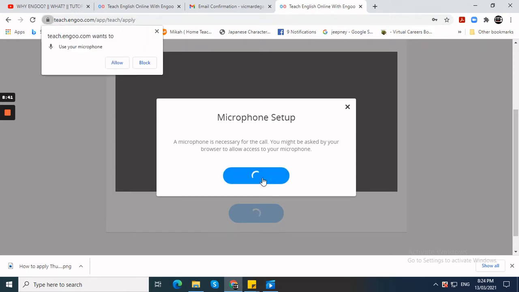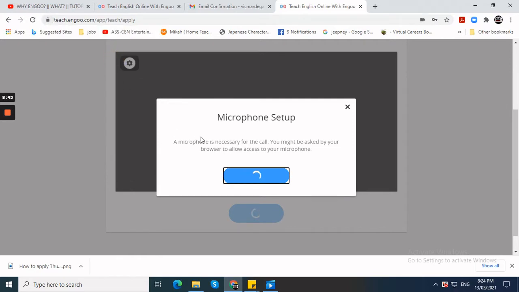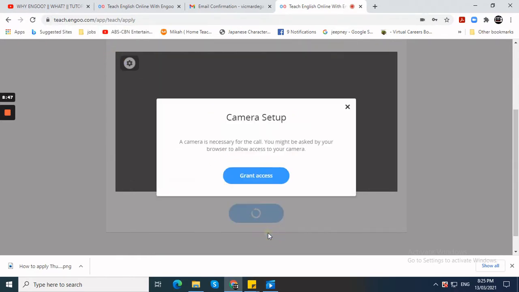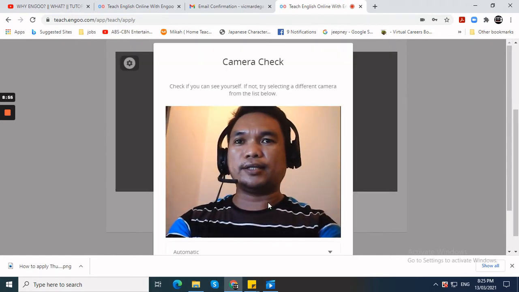Okay, so you just need to grant access to your microphone, and then continue to camera setup, and then grant access, and then you just have to allow.